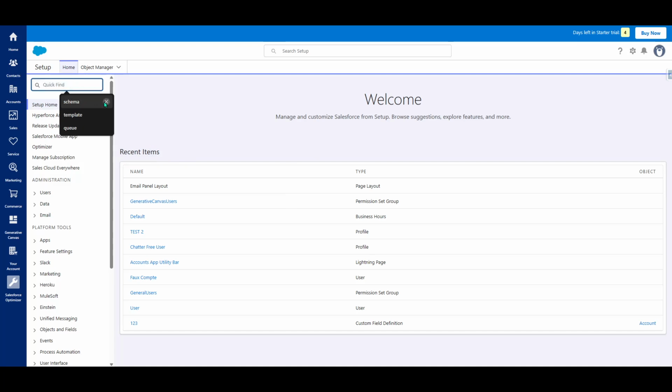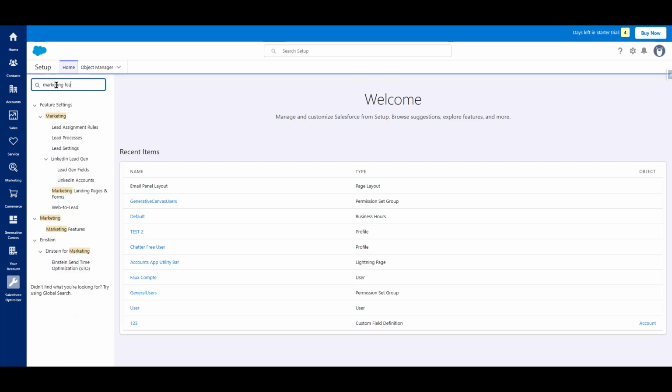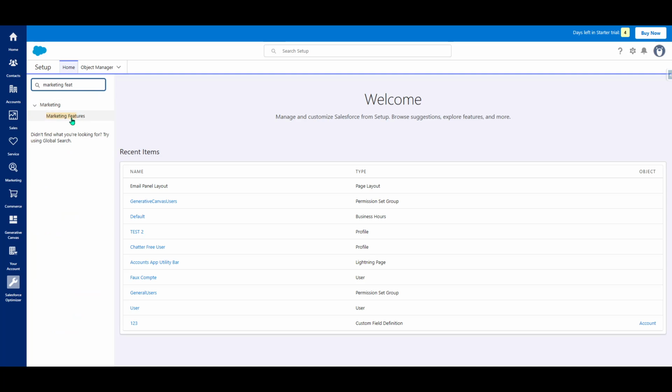When Setup loads, focus on the search box on the left side of the page. This is the quick find field that helps you jump straight to what you need. Type Marketing Features into that search box. As you type, you should see a result labeled Marketing Features. Click it to open the settings page.